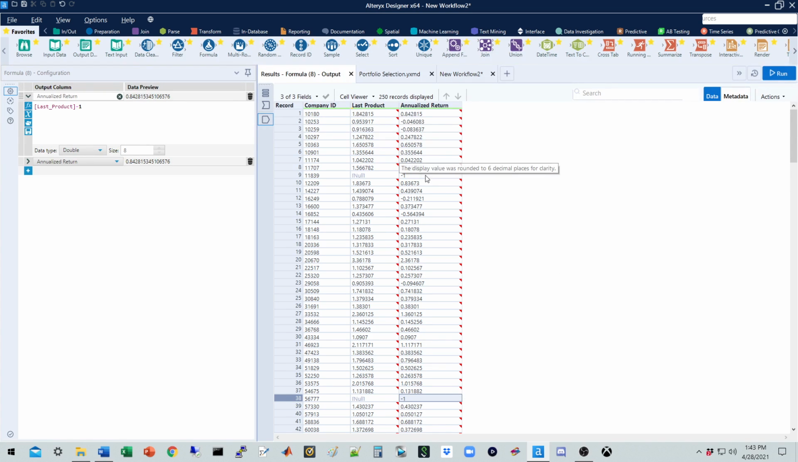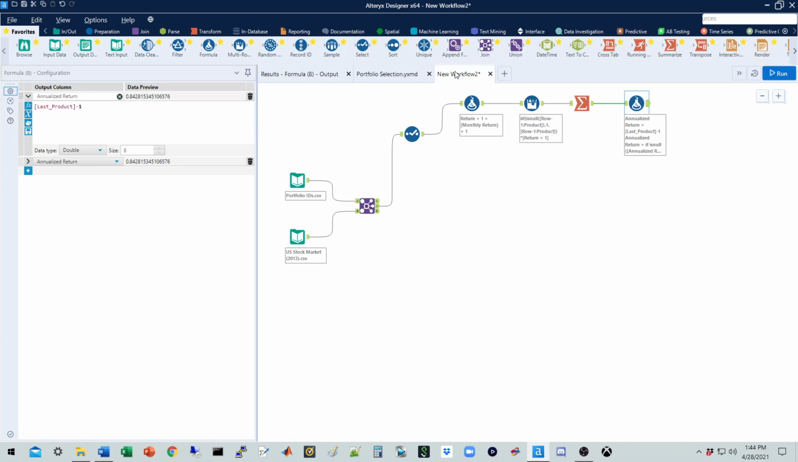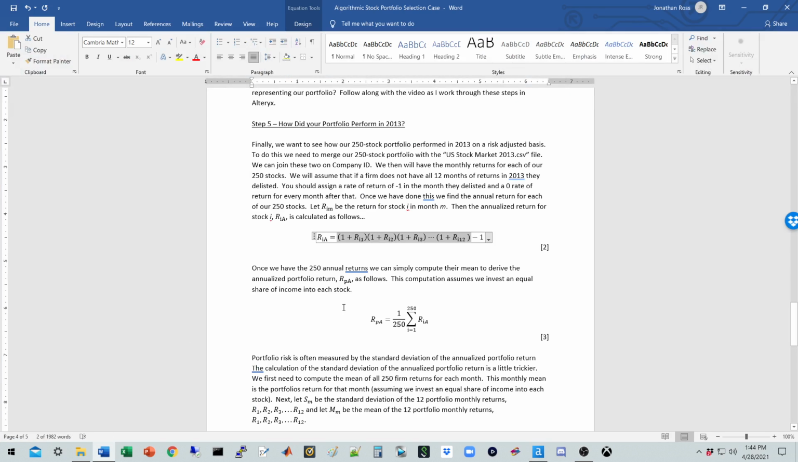And now we have a number for every firm, that's their annual return, and we just have to take the mean of these 250 annual returns, which will give us the portfolio's return, and that is equation 3. So once we have the 250 annual returns, we can simply compute their mean to derive the annualized portfolio return as follows. This computation assumes we invest an equal share of income into each stock. And yes, it does assume equal weighting. So this is the formula for the mean, right? If we have the 250 stock returns, then we just add them up.